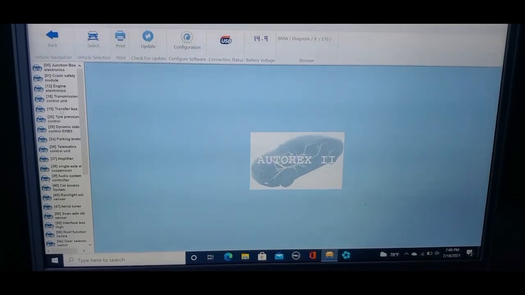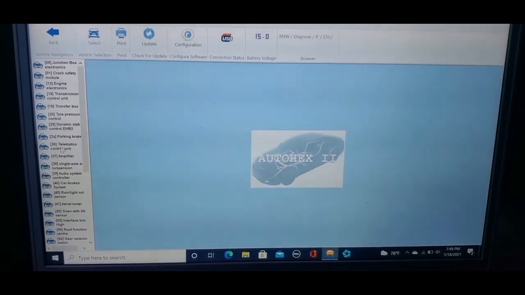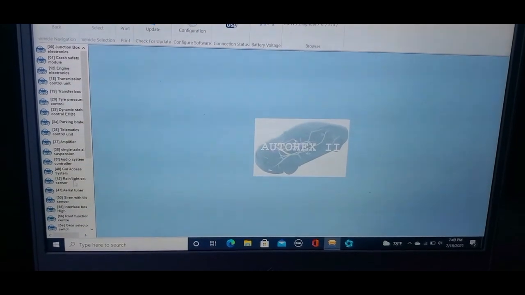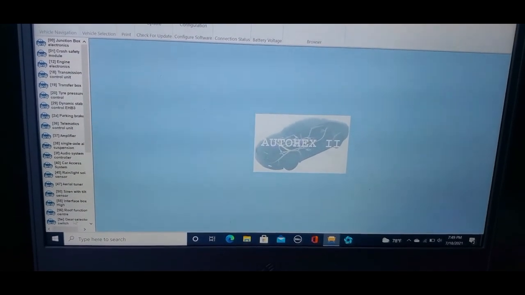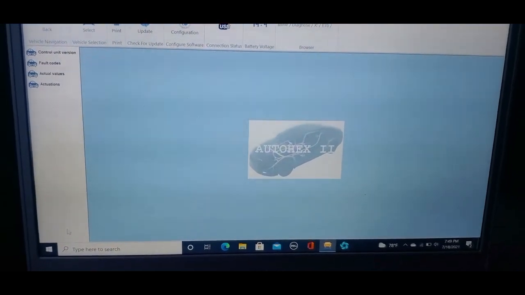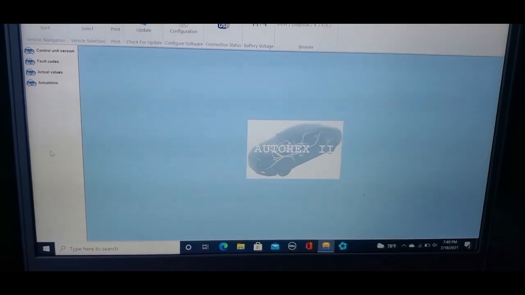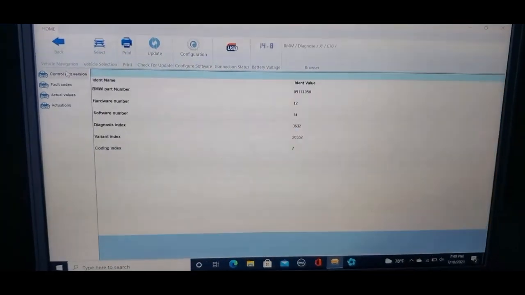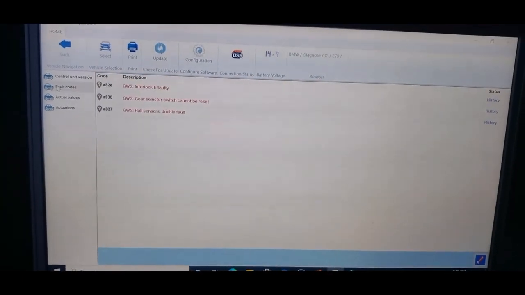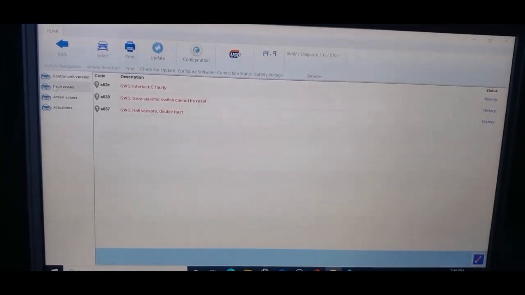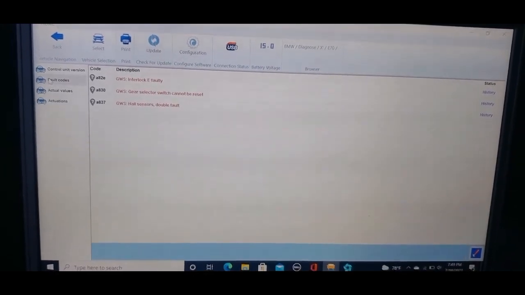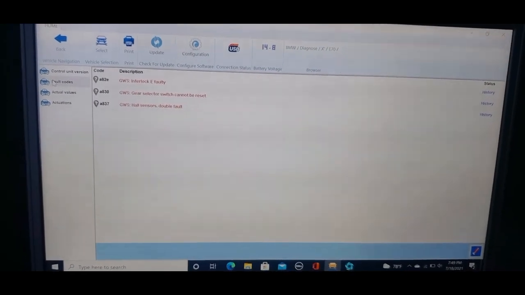We're going to go back for one more thing: the shift control unit or shift control module. Hopefully it's there. Or the gear selector switch, GWS. Gear selector switch. Okay, this is the part number. Let me see if I will be able to read the information. The part number is here. What codes do we have? Gear selector switch interlock faulty. Gear selector switch cannot be reset. Hall sensor double fault.